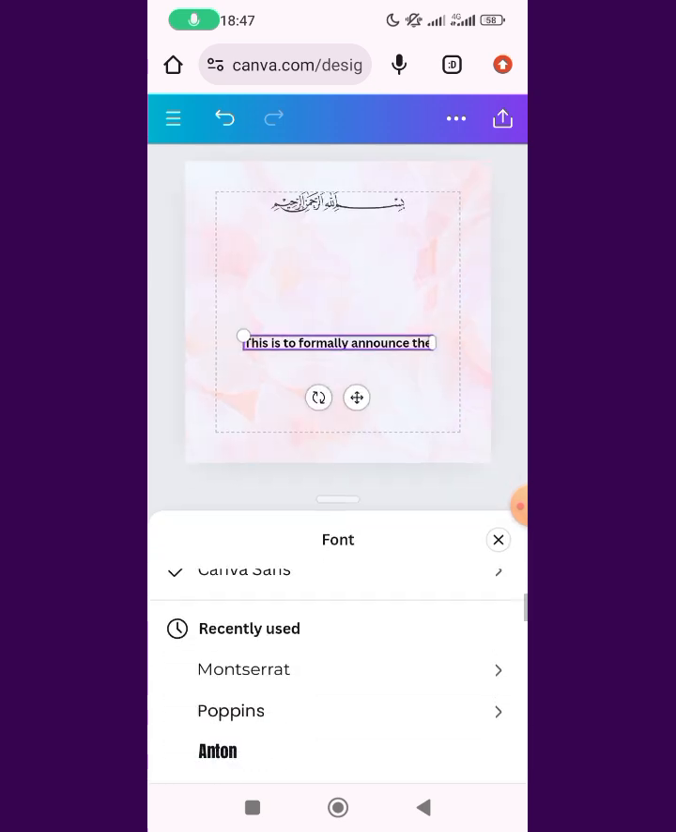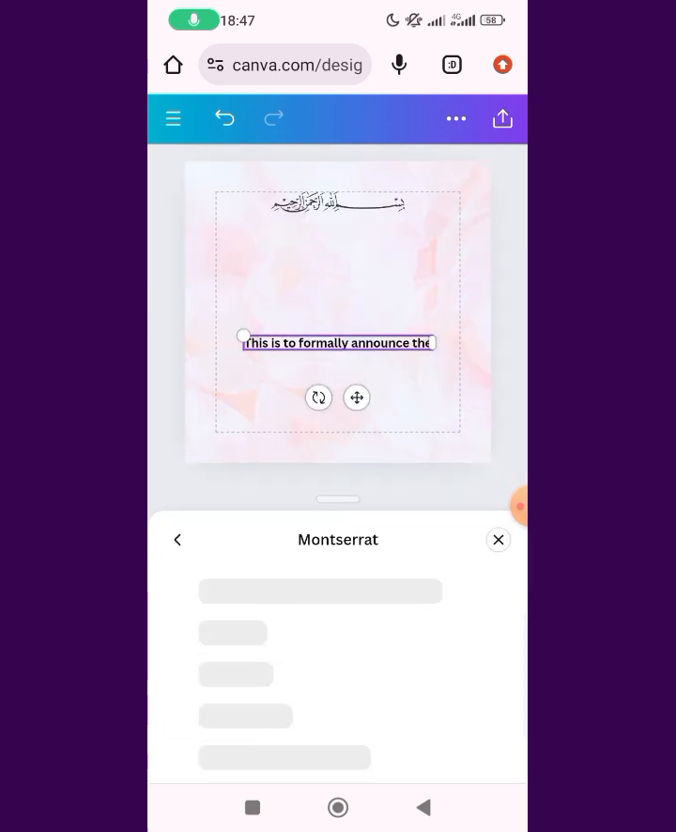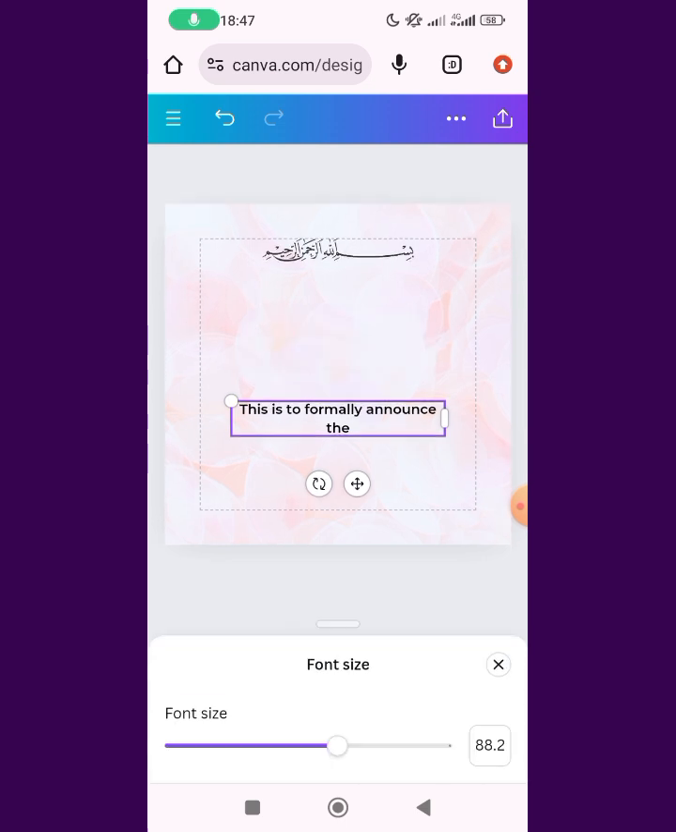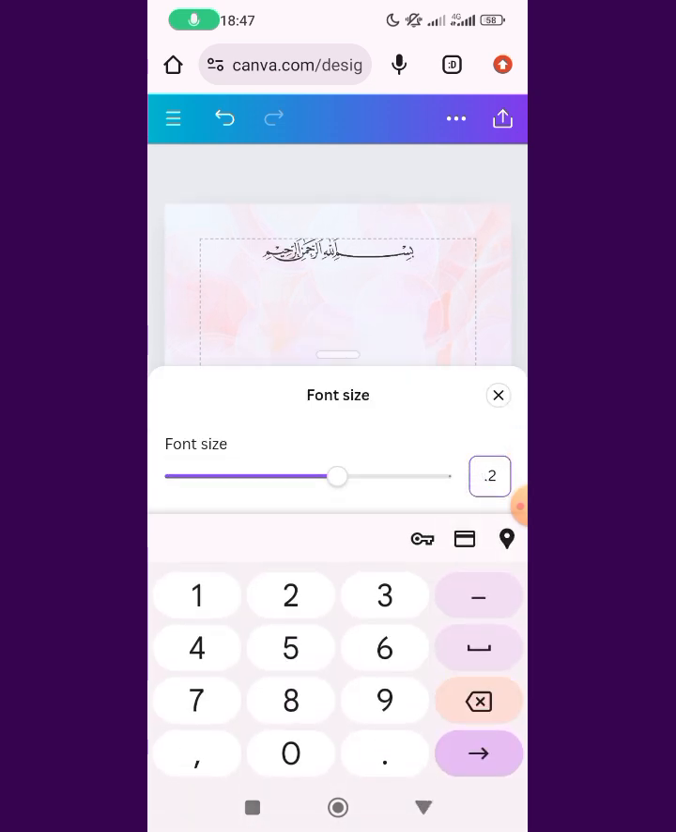I'll go to font. I used Montserrat for it. So I used Montserrat semi-bold for it. For the font size I used 66.9.